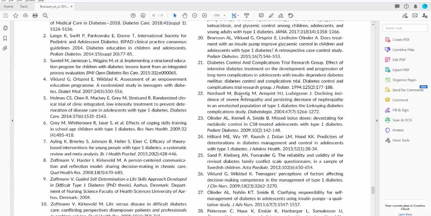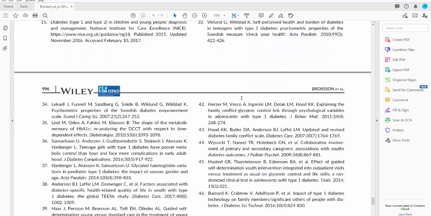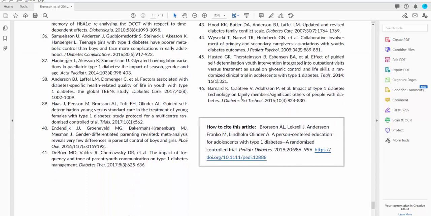We find that towards the end of the article, not at the beginning, they have a suggestion on how to cite this article. So we have DeBorson, AL. Remember, this is the journal format, not necessarily APA. They're showing the third author as Anderson Franco, that's the individual's last name, and Lindholm Olander, A, for their first initial. And they abbreviate everything.